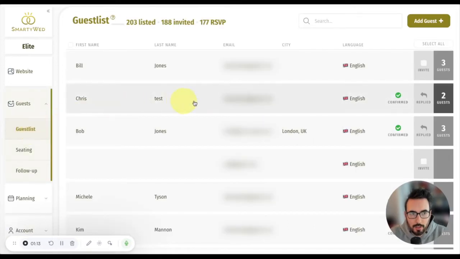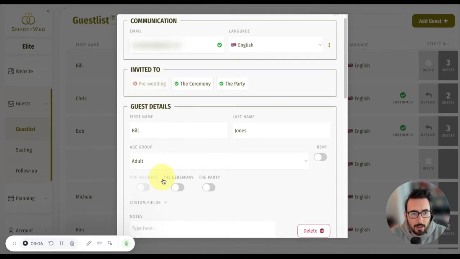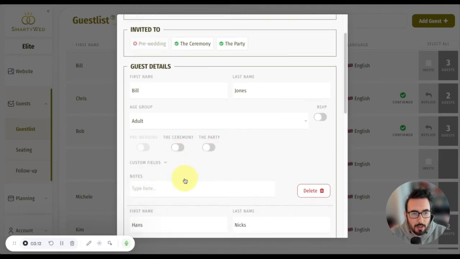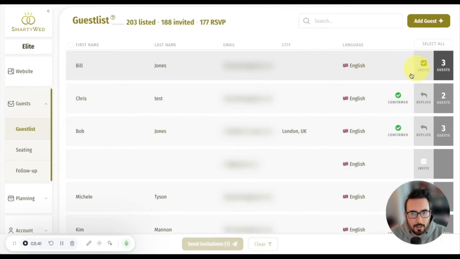If we open our first guest, Bill Jones, we see now that there is a new section they're invited to, and we have the 3 side events we showed earlier. Clicking on one of them, for example the pre-wedding, we exclude this guest from the pre-wedding. And you can see here that this guest can also RSVP to these specific events. Same for his +1. Let's now invite this guest.